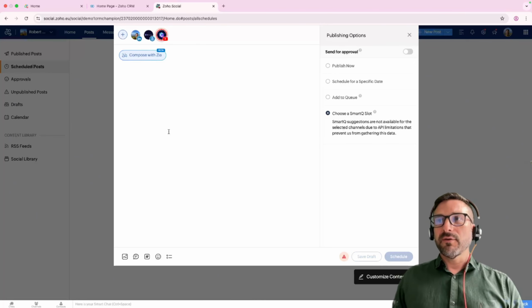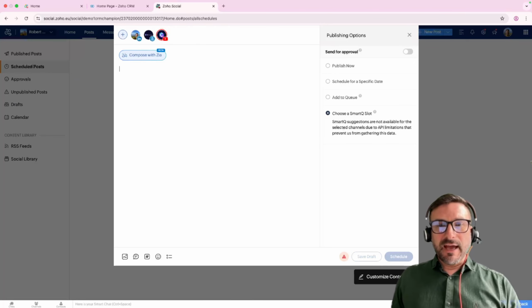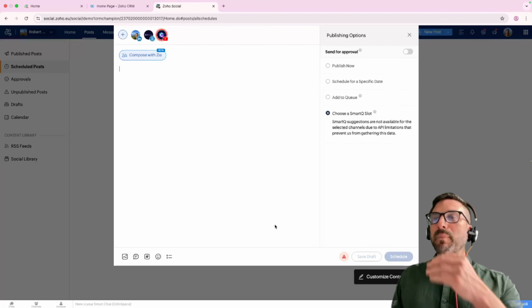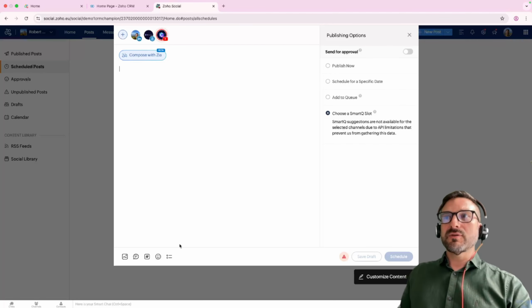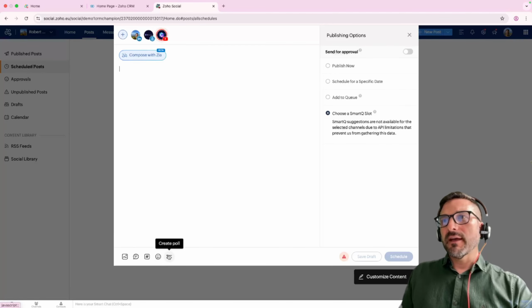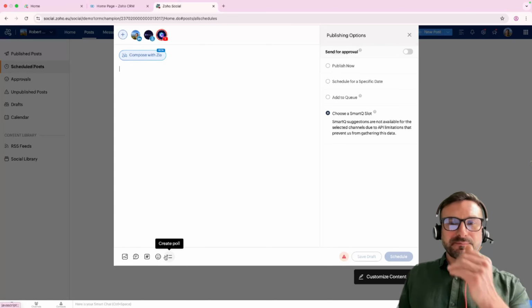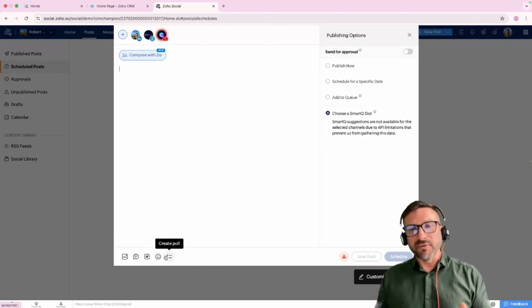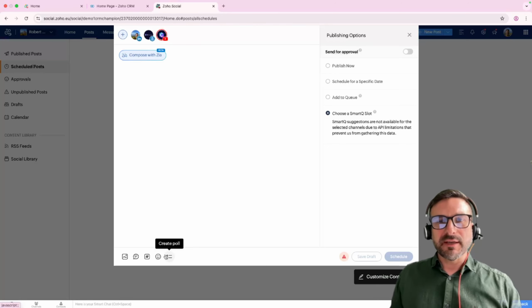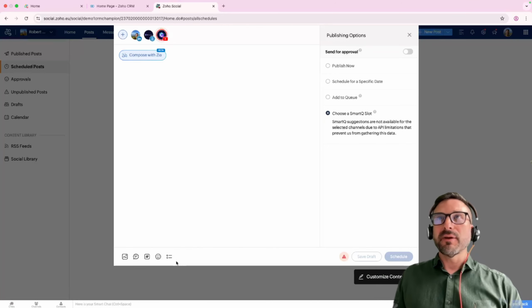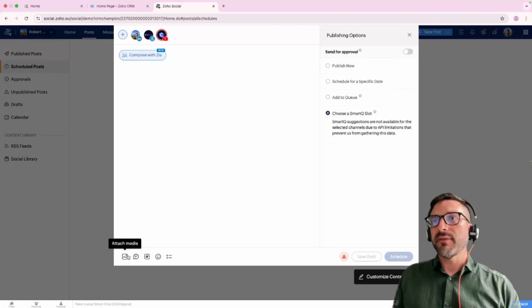Obviously we haven't got any other content in there, and it has some platform specific tools as well down at the bottom. So actually we don't have the TikTok Reels, Instagram Reels, all of those things can be done from this toolbar, but because we don't have those platforms linked, they're not available.